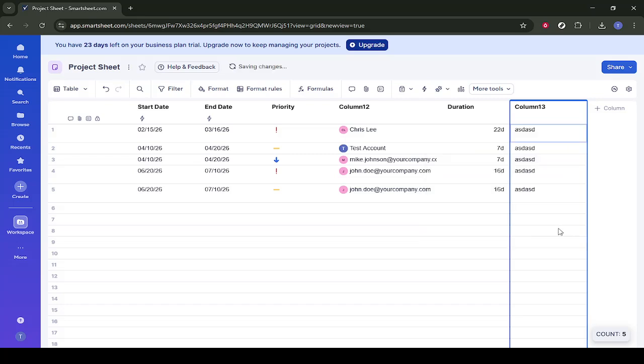Now, if you click into any cell in that column, you'll see that you can type freely without being limited to a drop-down menu.